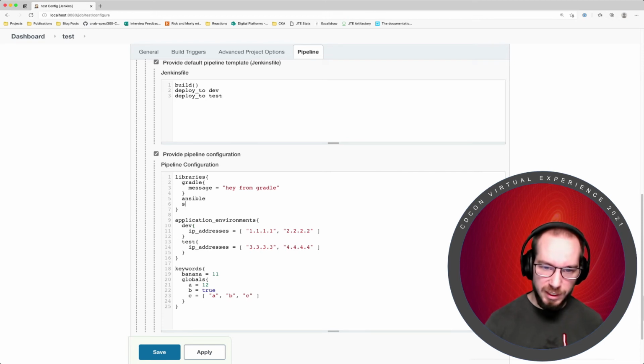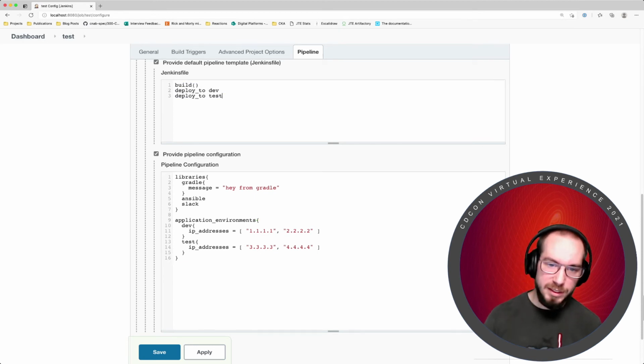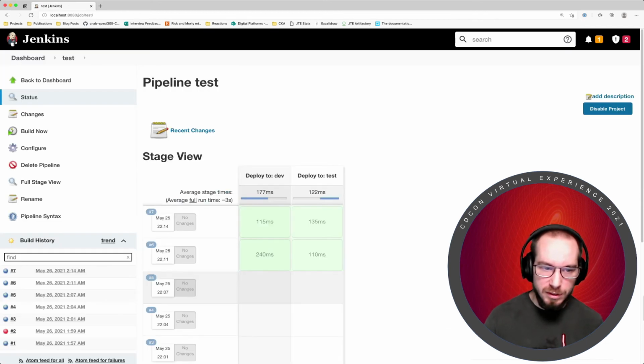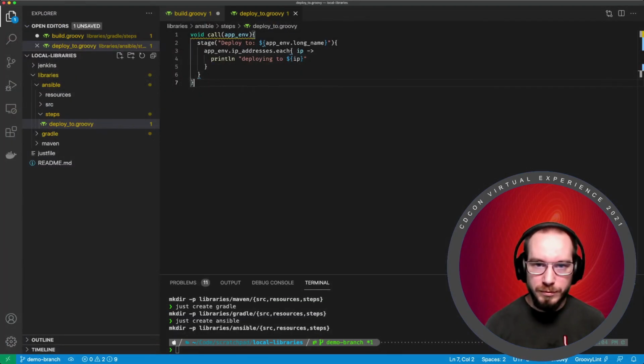So let's create a Slack library. We are not going to update the template at all, but we're going to see a way that we can add dummy Slack notifications at different phases of the pipeline automatically. So we can save this configuration. We can go back to VS Code. We can create a Slack library.